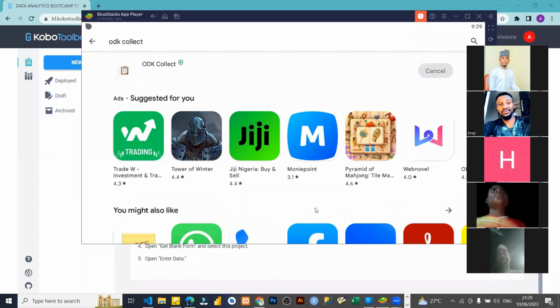Okay. So open the file, please. Open the ODK that you just downloaded. Please open it. I just asked you to open it. I didn't talk about URL. I asked you to open it. Look at this person, I said open it and you are telling me URL. I asked you to open the application you just downloaded on your mobile phone.